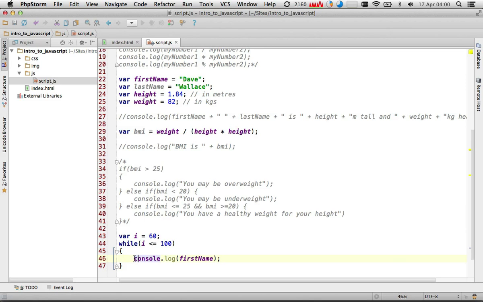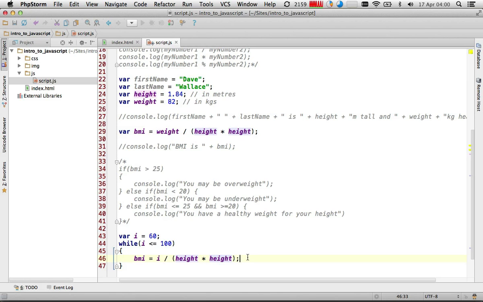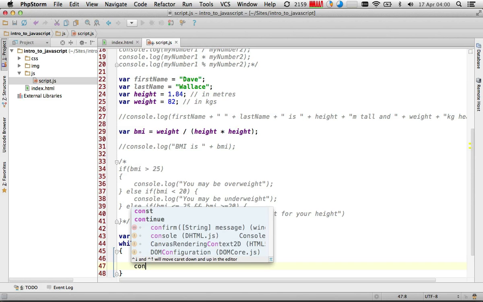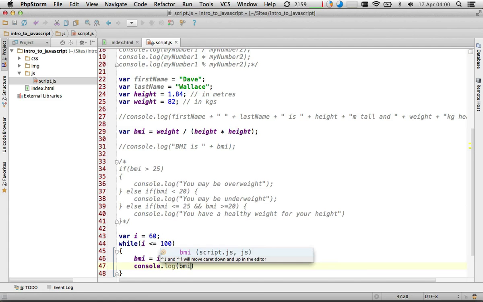then BMI equals, so I'll copy and paste that. BMI equals i divided by the square of my height, and then I'll console.log BMI.